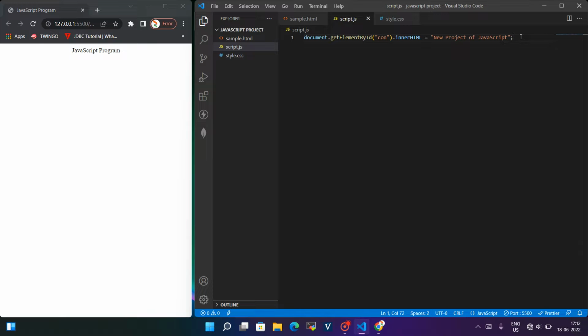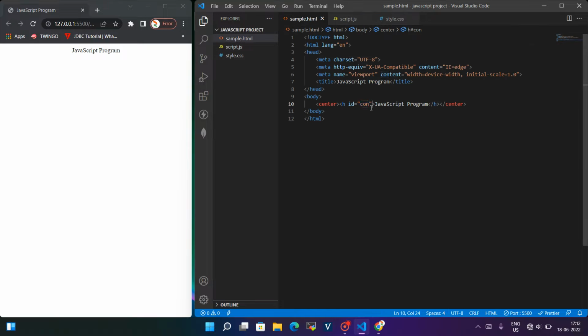I can save it, and we can see that. I have not given the script name; the script path should be there. So for this I am using script.js. Now I mention the script name.